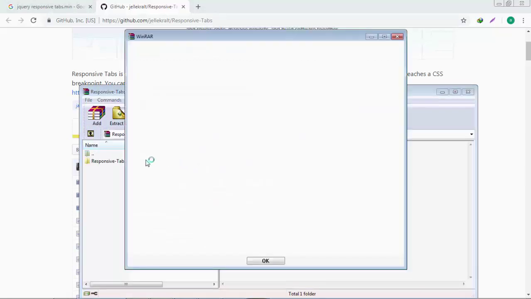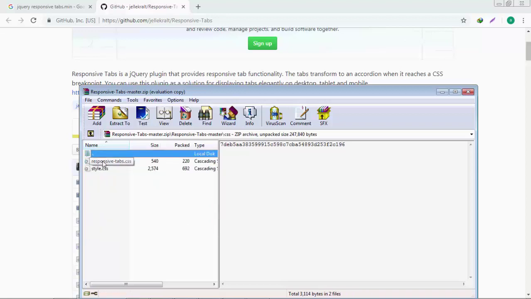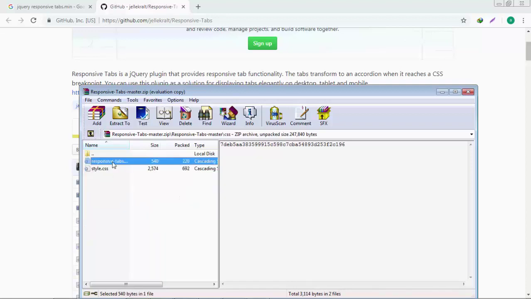Friends, I'm coming to the responsive tab here, and you can see we have CSS. Inside the CSS, the very first we have responsive tabs.css. Simply put this file in your CSS folder where all the files are existing. Then we have this JavaScript file, and inside this JavaScript we have a file called jQuery responsive tab.min.js. So this time I'm going to put all the files inside that folder where all the files are existing. First we'll put this file called responsivetabs.css. Let me put it right there.